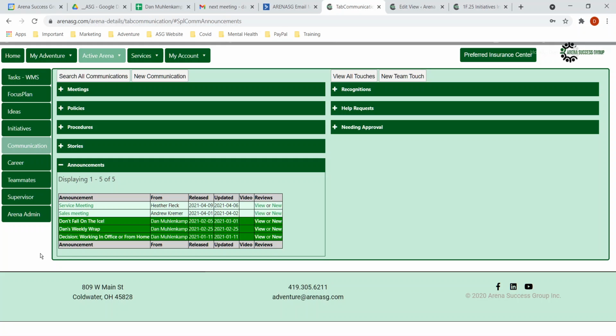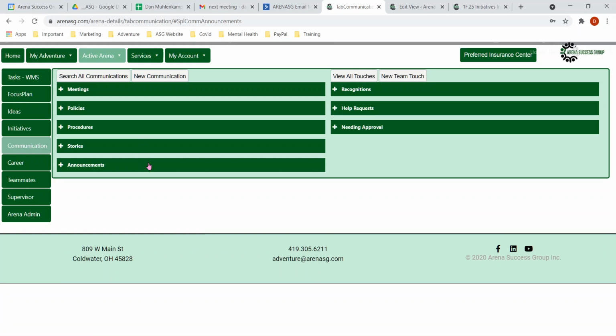The communications tab. Now, this looks like it has a lot going on, and it does, but it's not nearly as much as what you think. On the left-hand side, there are all these drop-downs, accordion windows actually, and these are different types of communications. Meetings, it's a great place to put meeting notes. Policies, do this in this situation. Procedures. Those two are similar, but yet they're different. Procedures can be a lot more how-to.